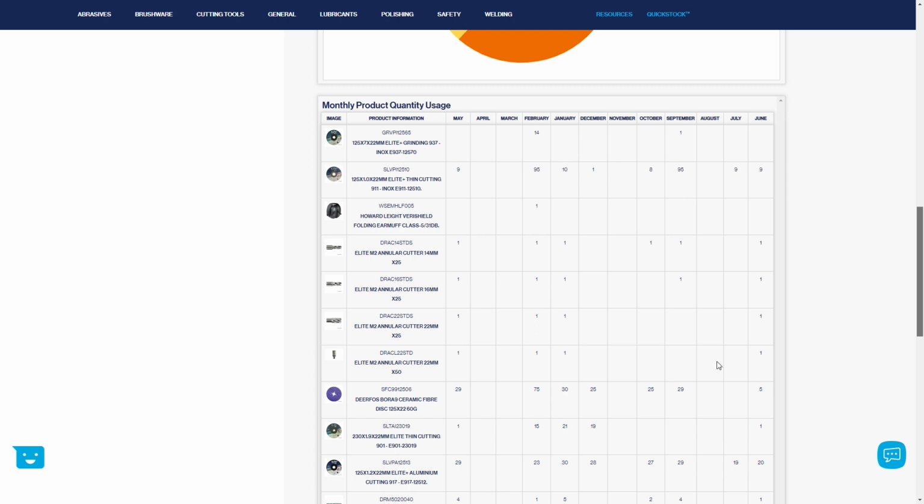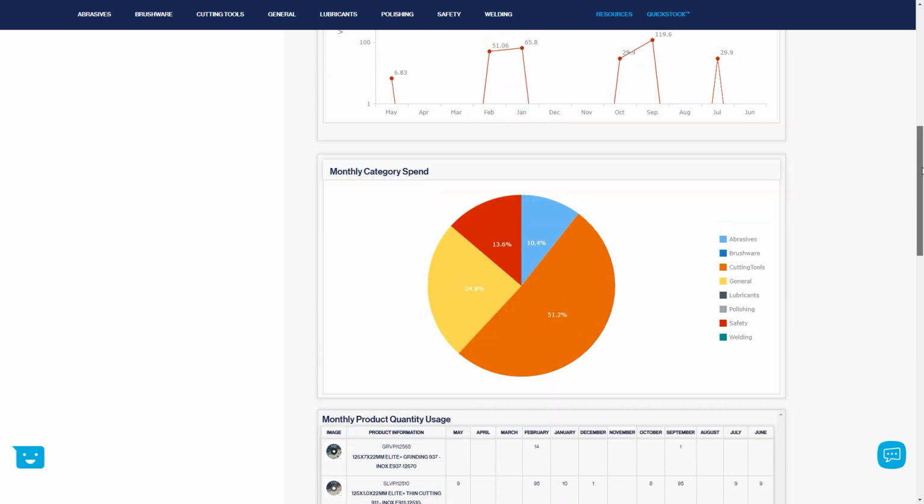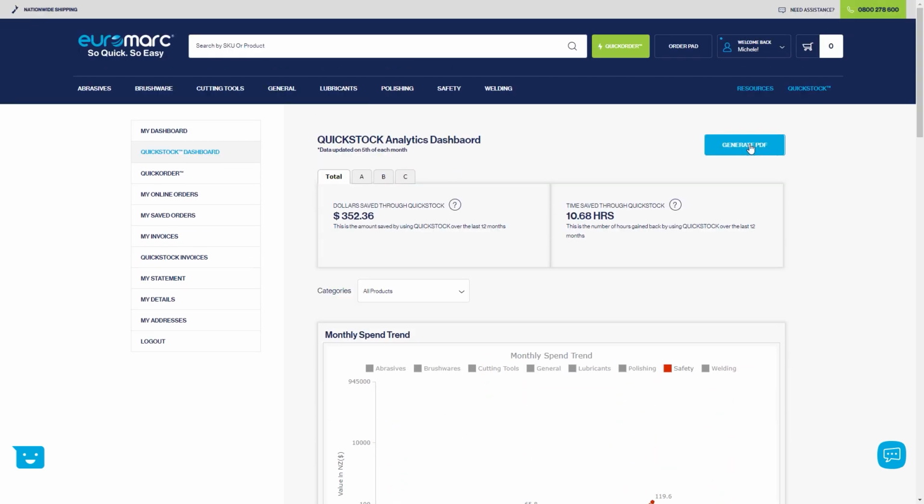And last of all, for those of you that would like to download a copy of your dashboard analytics for printing or emailing, simply click the Generate PDF button at the top of the page. So that's our quick overview of the QuickStock Analytics dashboard.